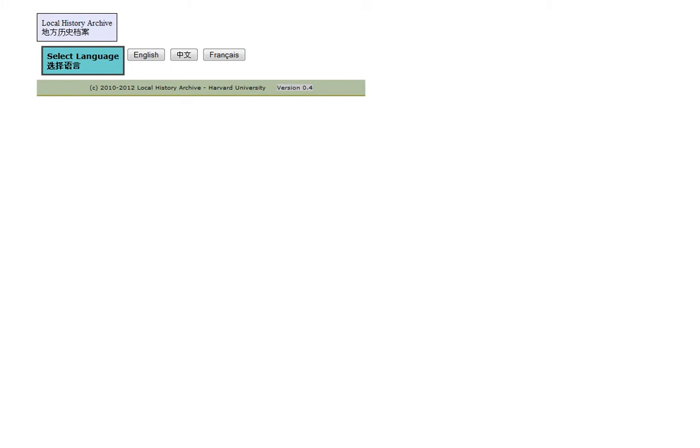The local history archive has two parts. One is a data collection tool, and the other is an online archive where objects collected with the collection tool can be joined together into one data store. This will introduce the online archive and how to browse it.